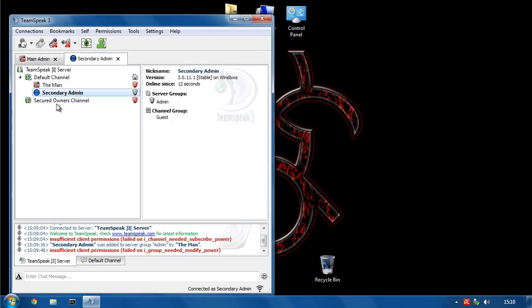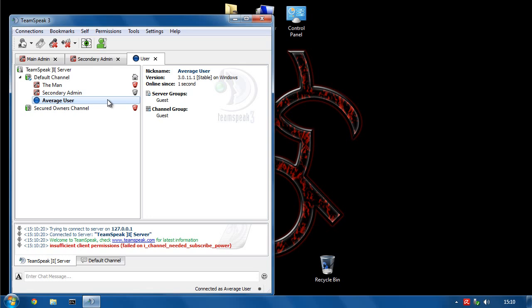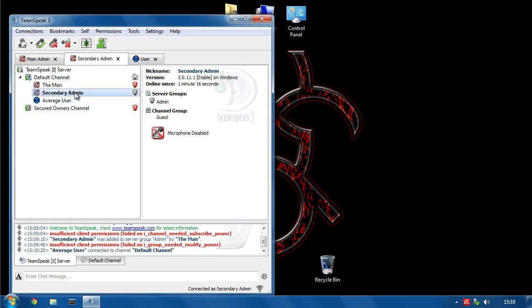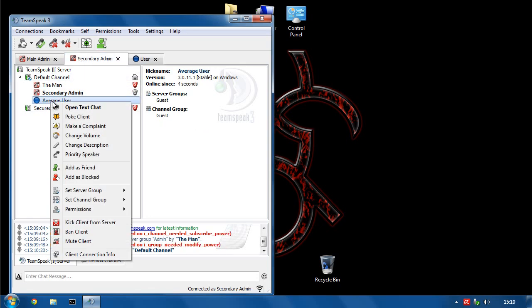So that is secure. And if, let's say, a user comes in, now I'm back on the secondary admin, if I right click them on this account, go to server group, you can see that server admin and admin are grayed out because they don't have the add power sufficient to be able to assign anybody to that, so they can't go giving other people admin.